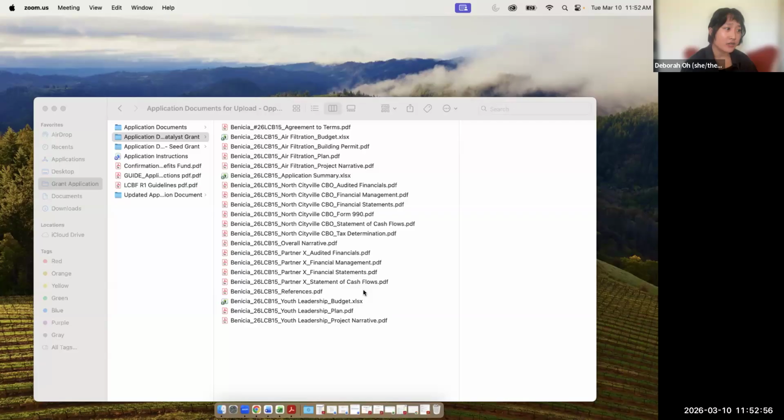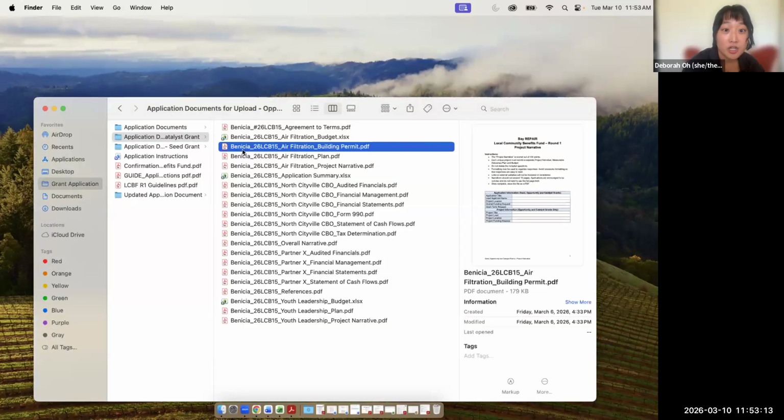So for instance, when a template is not provided, use document titles that are easy to understand and that follow the same naming structure. For instance, if you were submitting something like a building permit for a specific project, it would be geography underscore project number underscore project name underscore building permit.